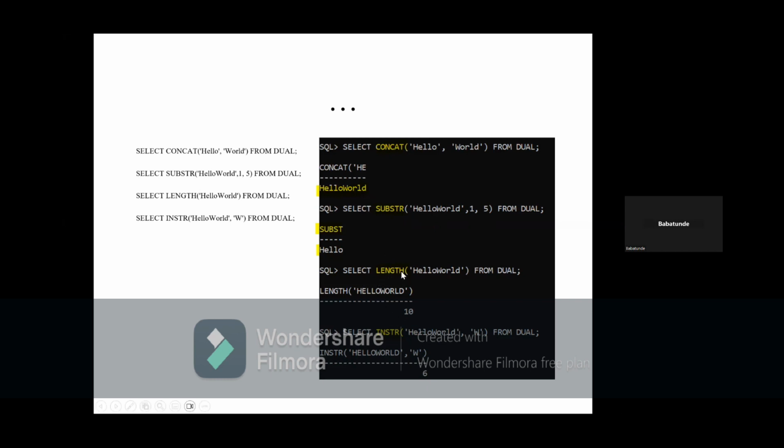So the length, if you pass anything, it is going to count. Just 1, 2, 3, 4, 5, 6, 7, 8, 9, 10, and count it. If it is more, it will count it. And if there's a space in between, it will count that space as a character.